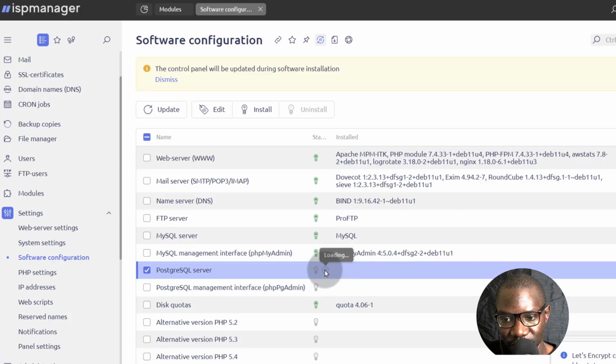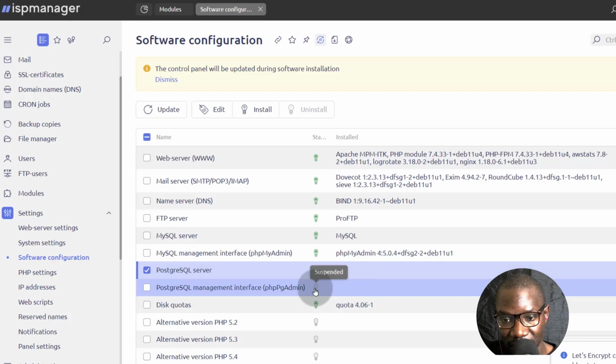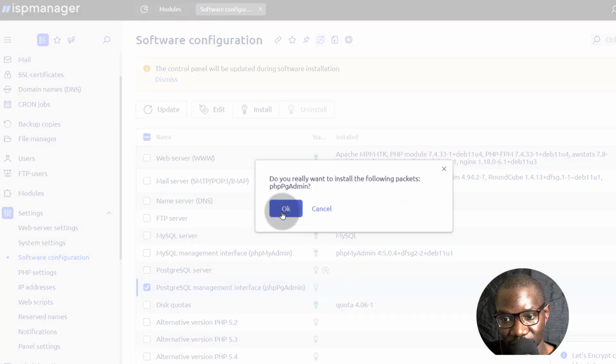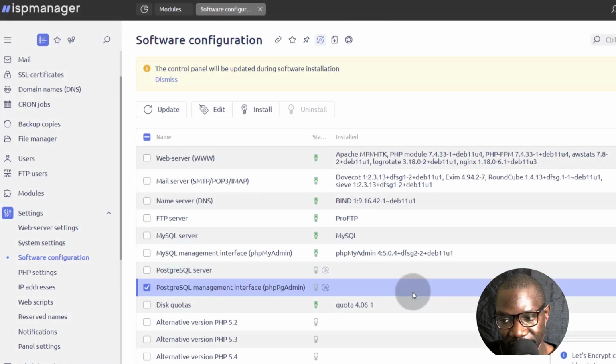So just give it time to do what it's doing. This one as well, we also want to install the Postgres interface manager, that is the PHP pgadmin. And I'm going to click OK on that as well. And let's just wait for the installation for this to complete. And once both of these are green, we're going to go back into databases and see what options we have.